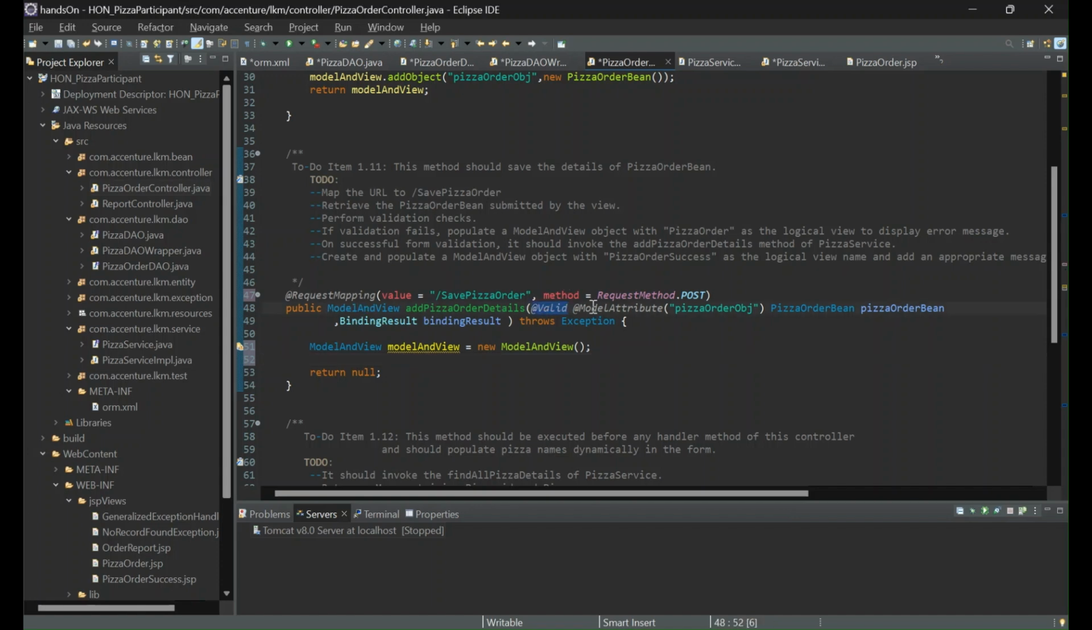We'll be discussing this annotation valid later on. And then we have this annotation model attribute, which we discussed. It binds the form data to the pizza order object of type pizza order bean and provides it to the method. Now we have a binding result. Binding result captures any validation error after binding and validation have occurred. So that's how it is.